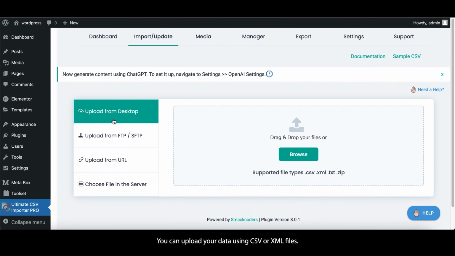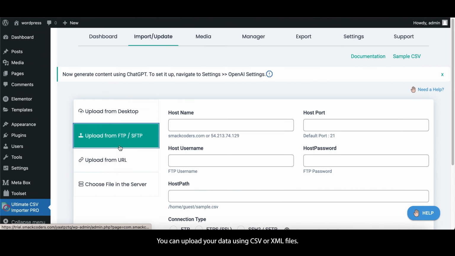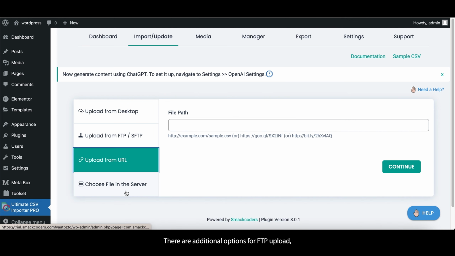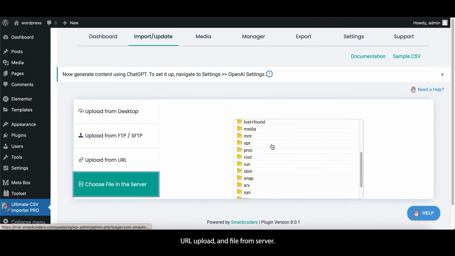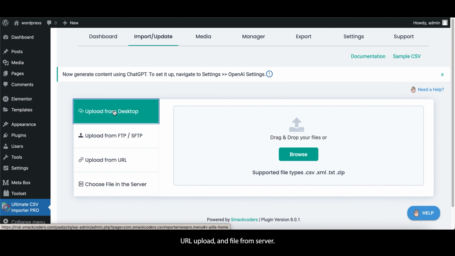You can upload your data using CSV or XML files. There are additional options for FTP upload, URL upload, and file from server. Now I am uploading the CSV file from desktop.